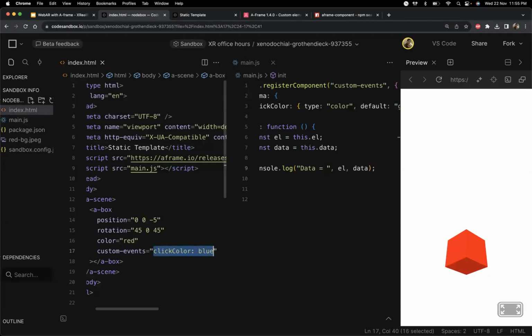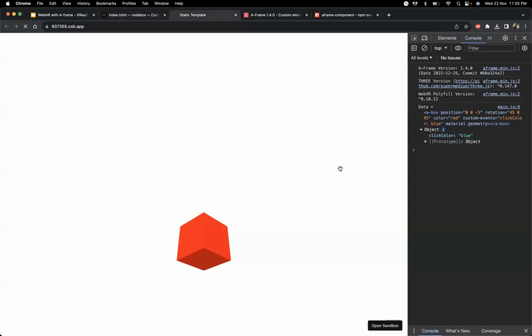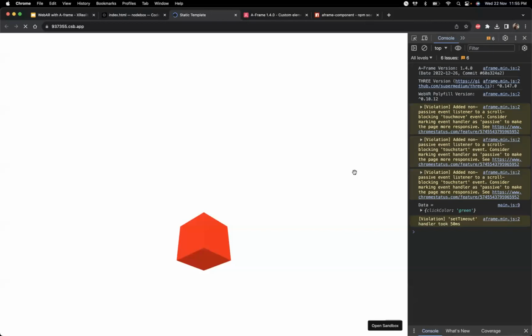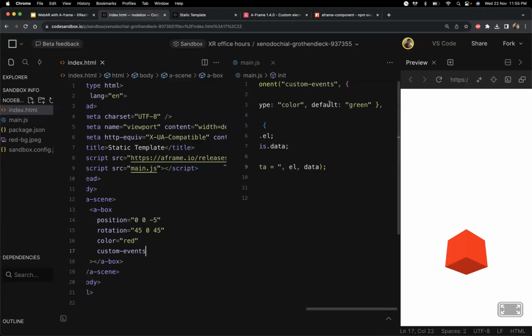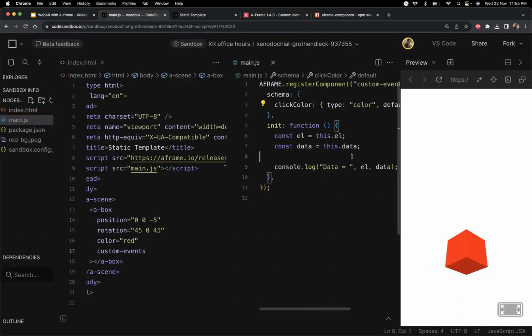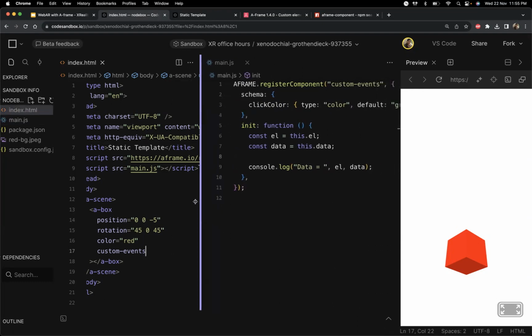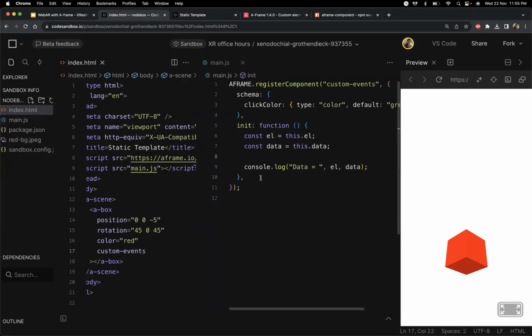If we had not set this over here, and if I refresh this, then we would get the click color as green, because green is what we set as the default value here. Okay, so it's always good to set a default value in case you don't get something from the definition itself. Now we are going to add an event to this.